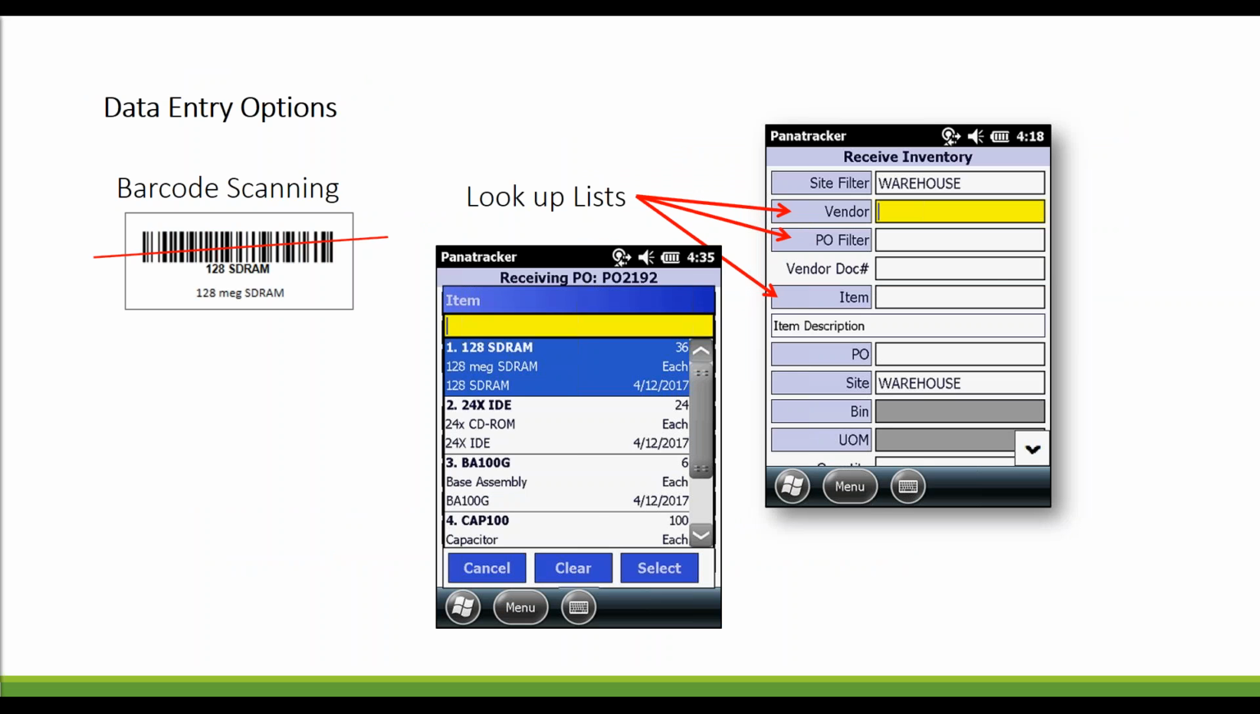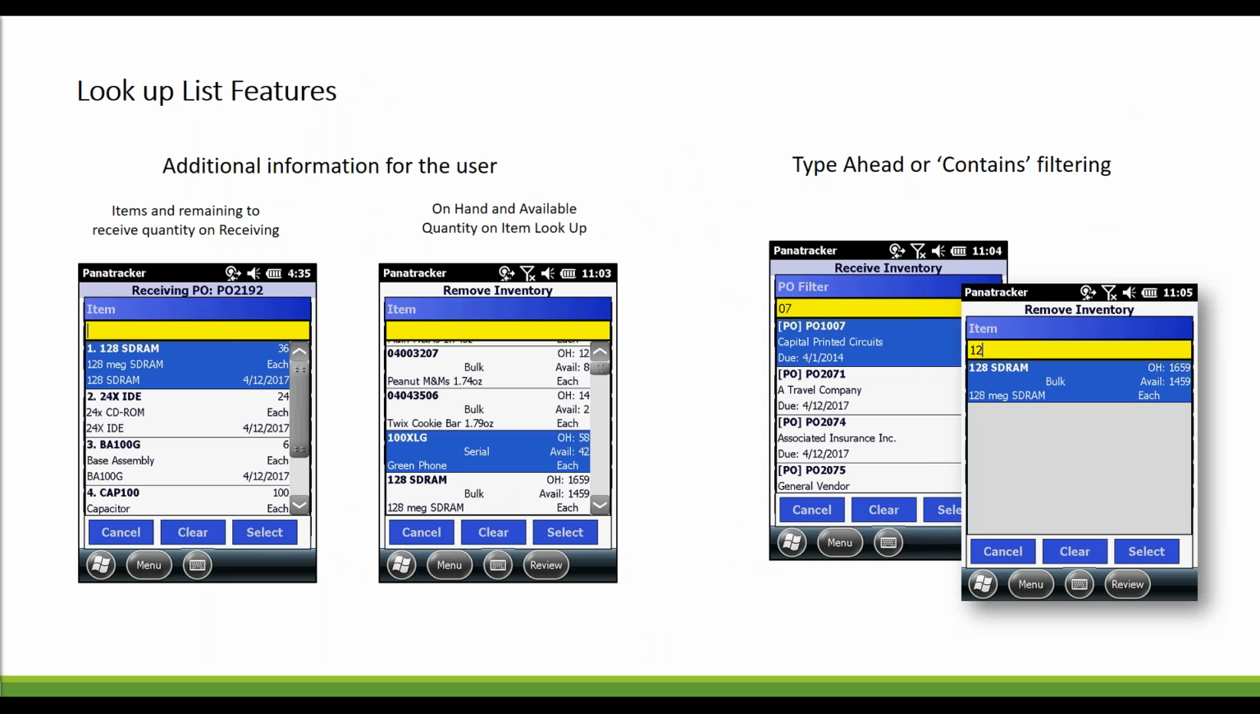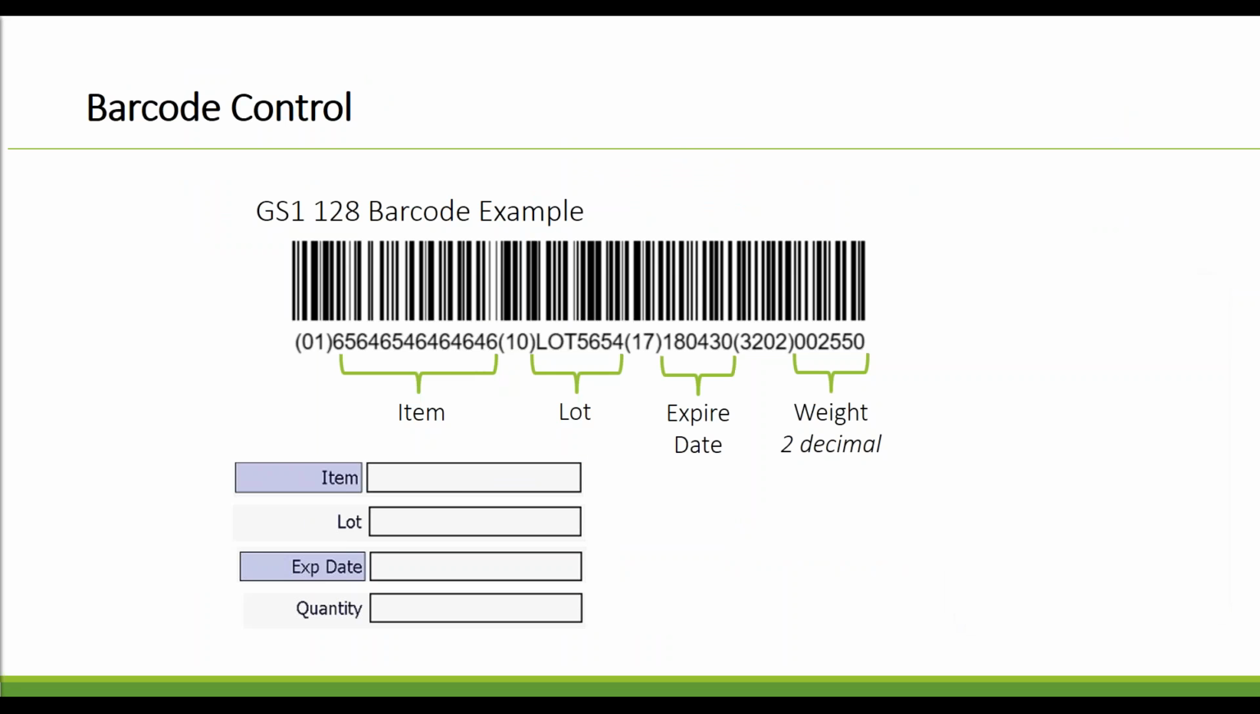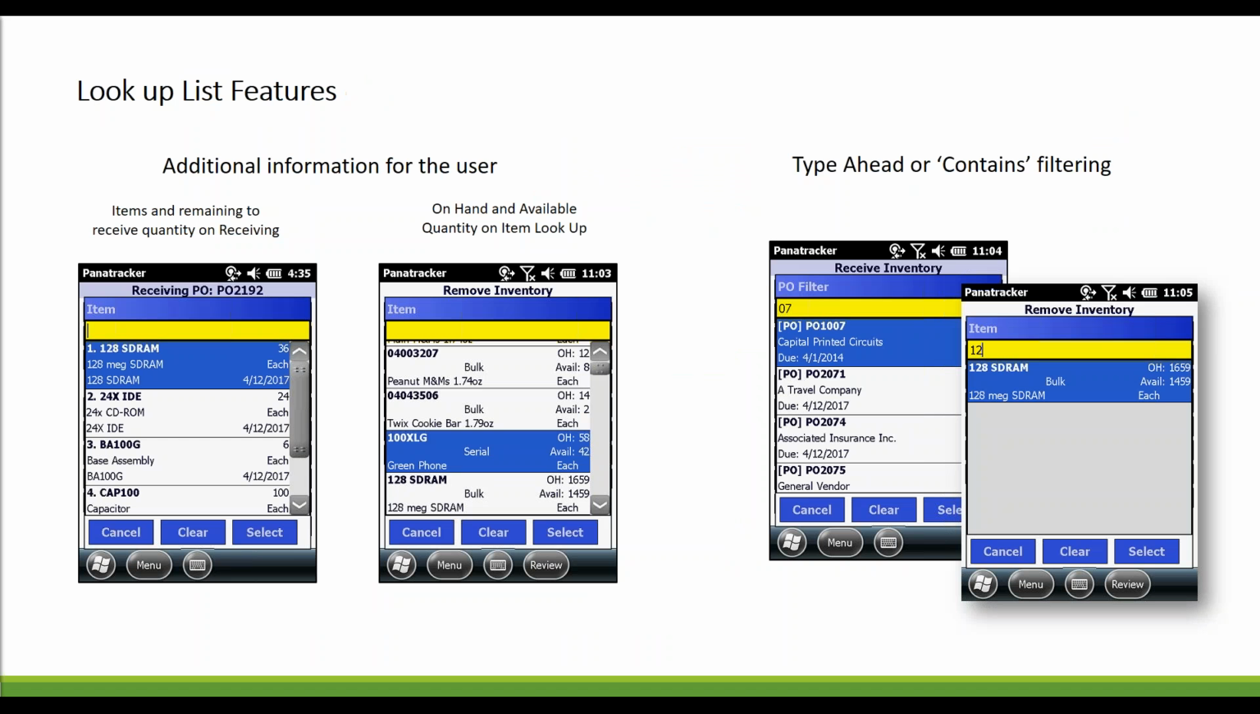We have multiple data entry options, including barcode scanning and lookup lists. And our lookup lists also have the ability to show more information to the users, including quantities on hand, quantities on the receiving transaction, and expected quantities as well.